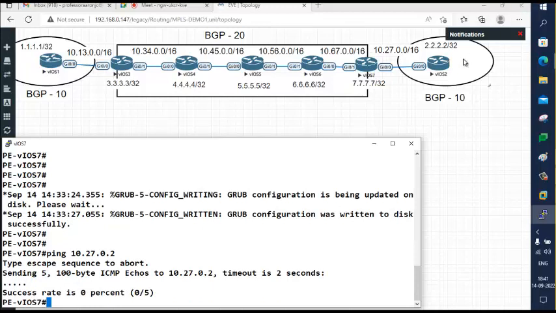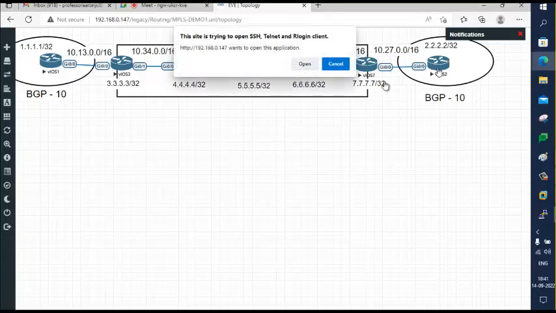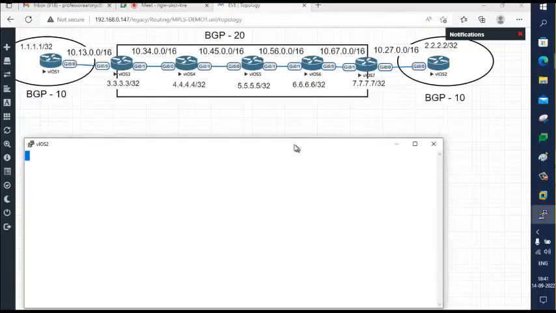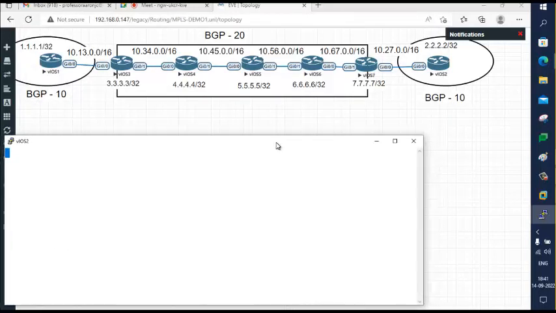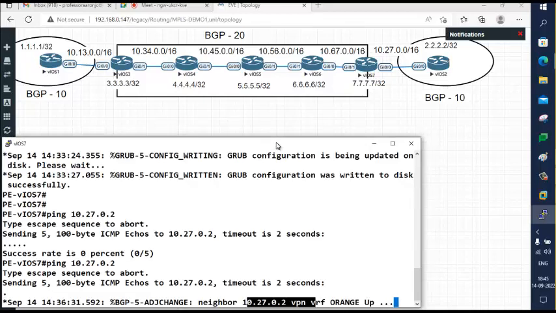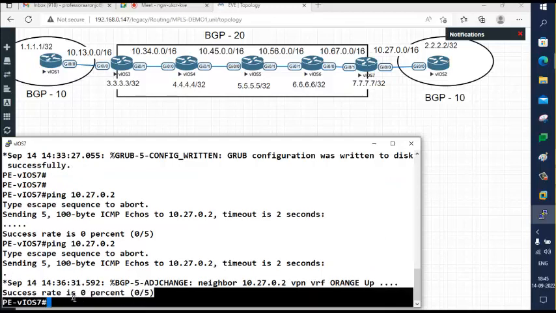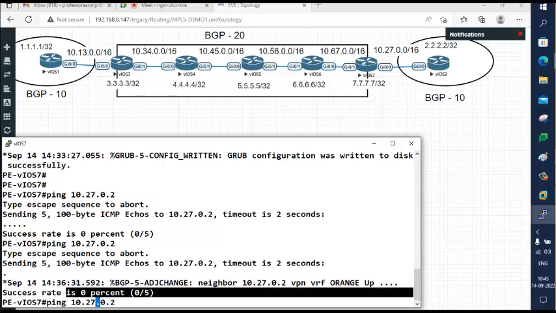Before that, I want to check whether R2 is ready because we just started. I don't think it is ready. Let's wait for some time, and then I'll again ping and show you. The neighbor itself has come up, but the ping is not happening, you see. The ping percentage is 0. But when I ping using VRF orange, now the ping will go. See?